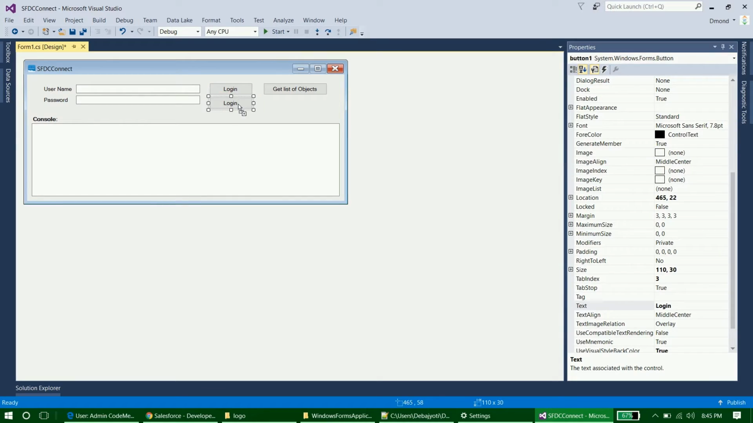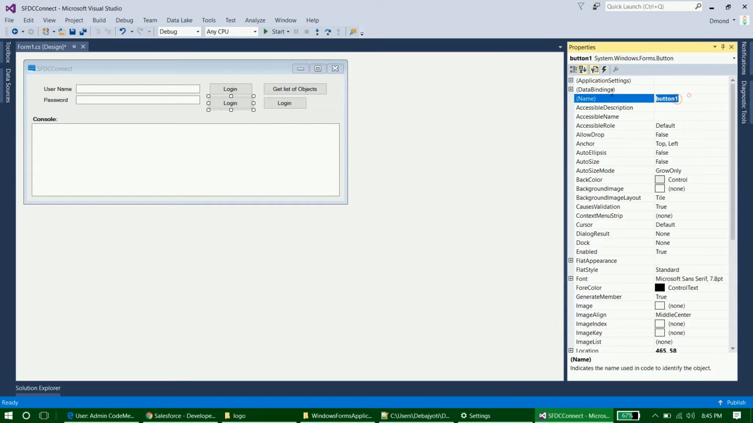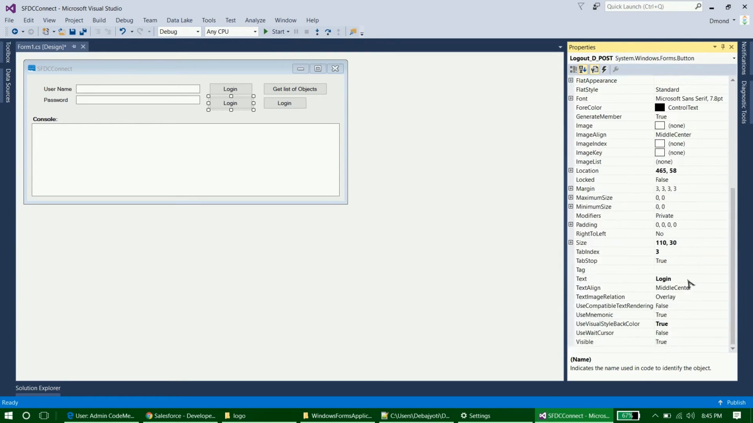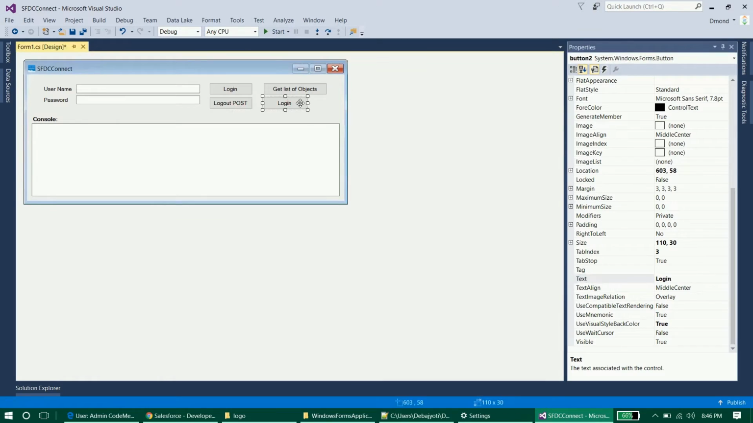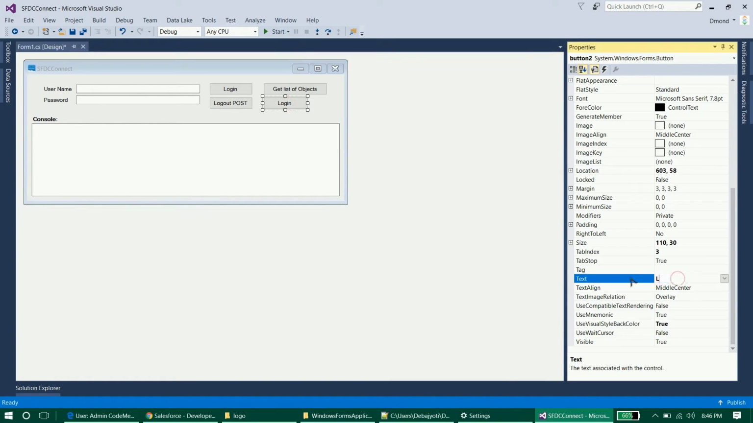All right, so now we are going to create another button. So just press Ctrl and drag so that you will see the cloned button. Now this is for logout using get method. And logout using post method. So we are renaming these two buttons as logout post and logout get. So it will indicate logout using post method and logout using get method.